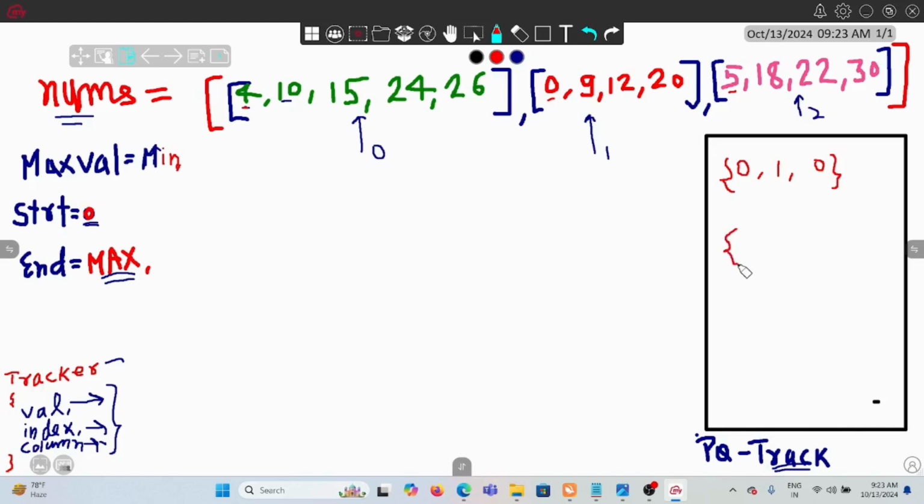Now what is the second one? The second one is 4, because this is the second element, and this one is 5. So 4 will come in the second location. I'm just making the object of this class. The value would be 4. Index for this list is 0, so the index would be 0 here. And the column is also 0, because initially we are picking the very first element of all the lists. Now finally it is 5. The value is 5, the index is 2, and we are picking the 0th column. So we have initially put all of them.